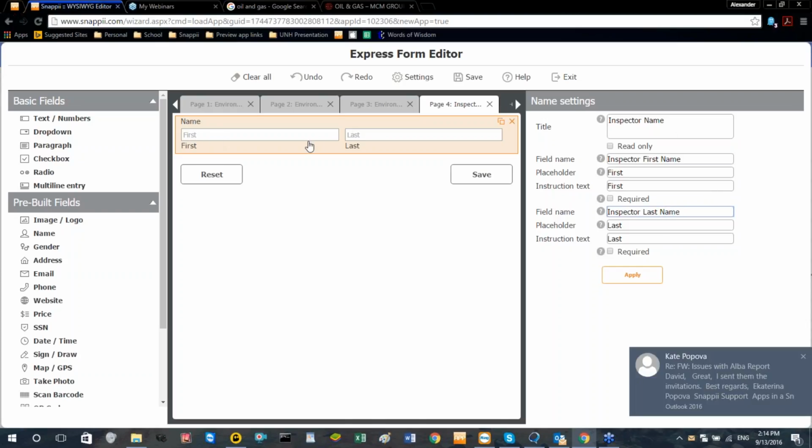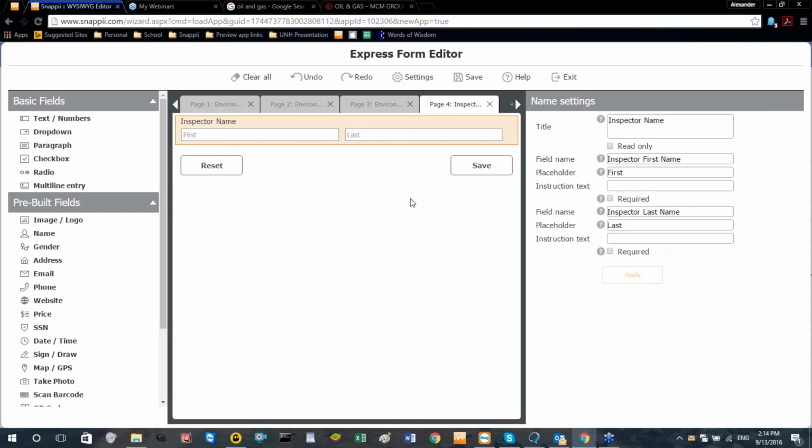All right, a placeholder is what's in the middle of the field here in the white section, and instruction text is what appears below it. We're actually going to get rid of that instruction text just to make it a little less redundant.